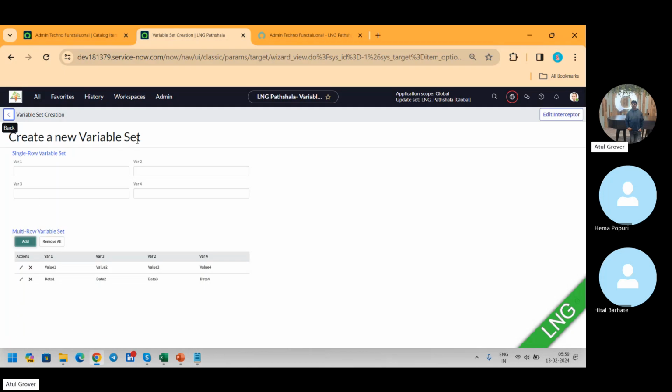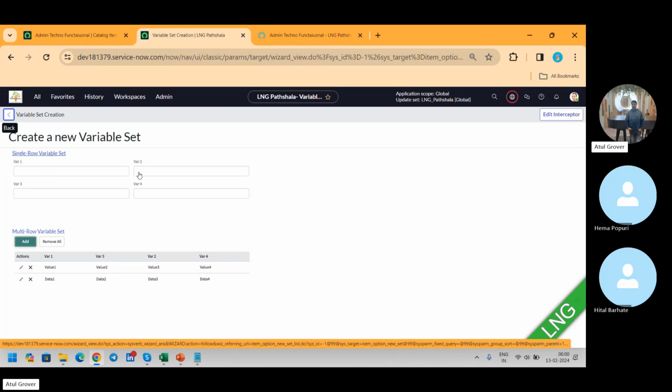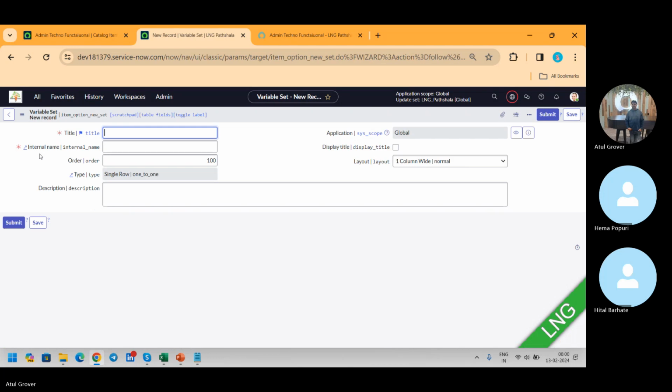Create a new variable set. I want to create a new variable set. Is it a single row or a multiple row? Single row means it will appear like this. Multi-row means it will appear like this. Click on single row. Name: LNG Pathshala.